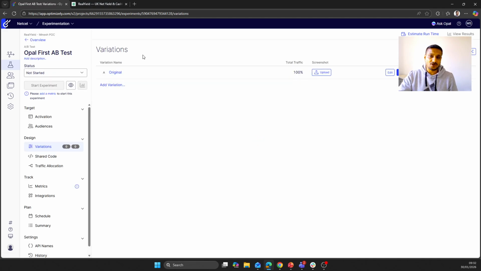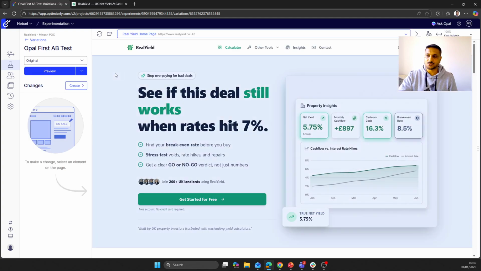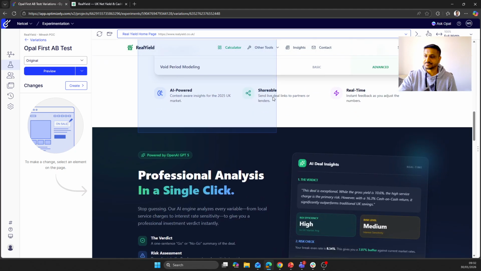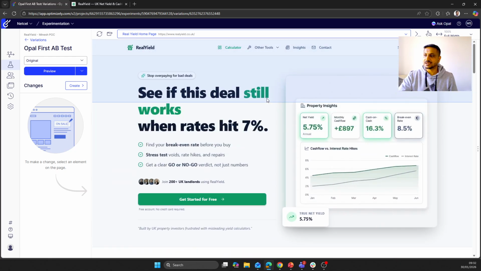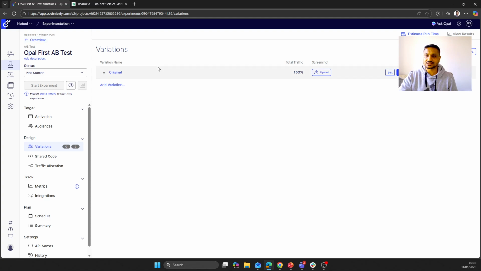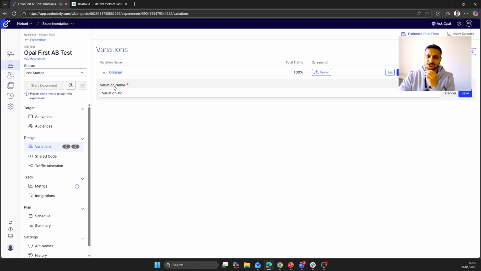As you can see, I've only got one variation, which is the original. To see what that looks like, we can have a quick look. So this is the home page of the website, as you can see over here. So now let's actually make a variation of that home page. So if I click on add variation, I can call it variation 1 and click on save.